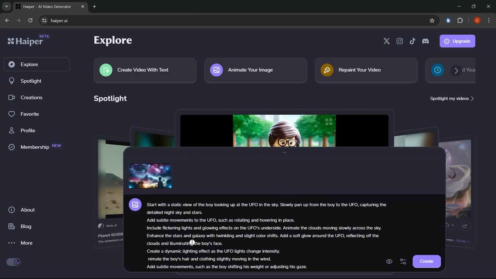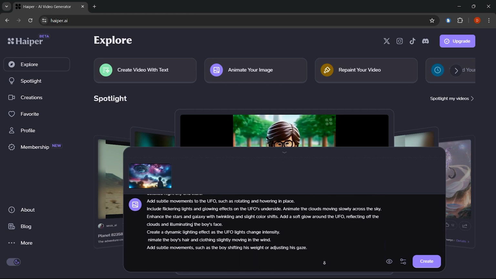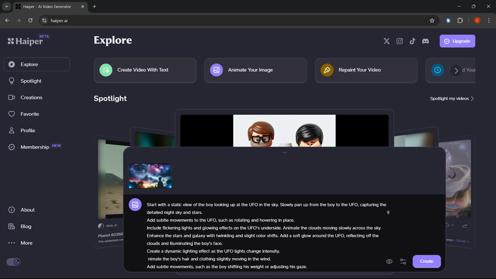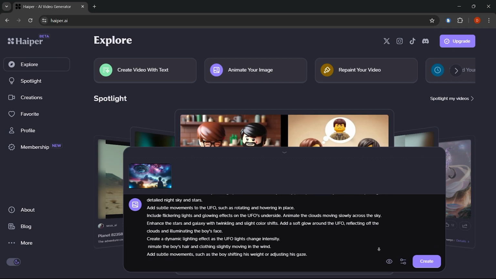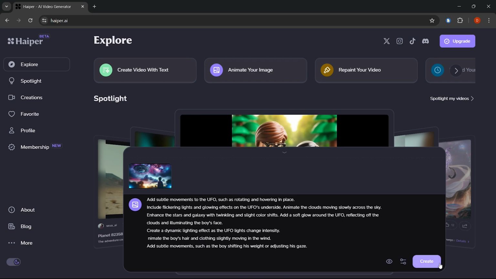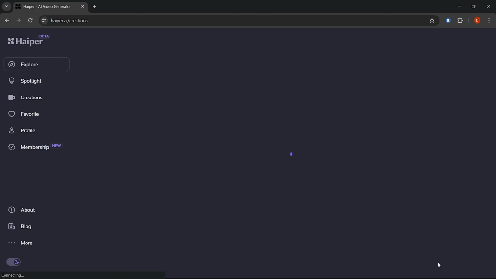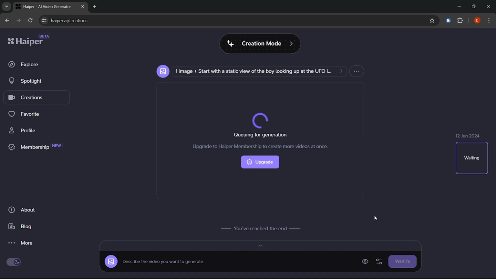Type your prompts in the provided text box, describing how you want the image to animate. You can give multiple commands to define the animation style, movement, and effects. After providing all the necessary instructions, click on the Create button. The tool will analyze your prompts and generate the video accordingly. This process may take a few moments.